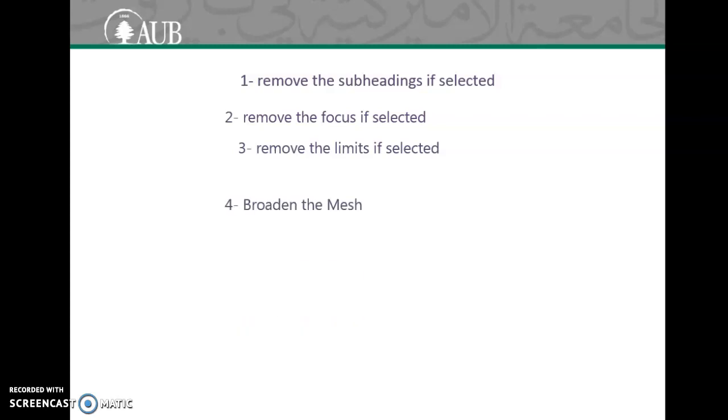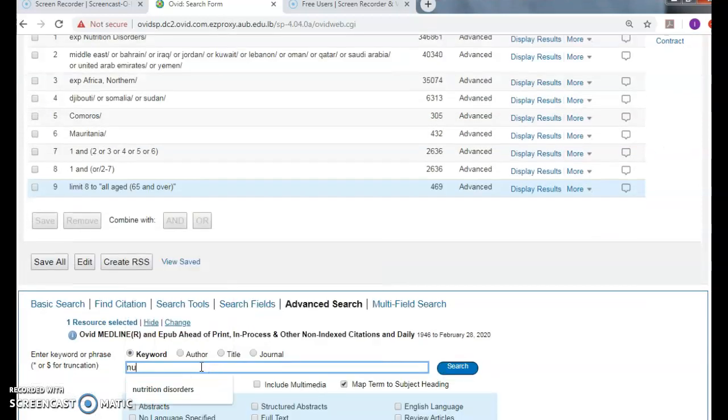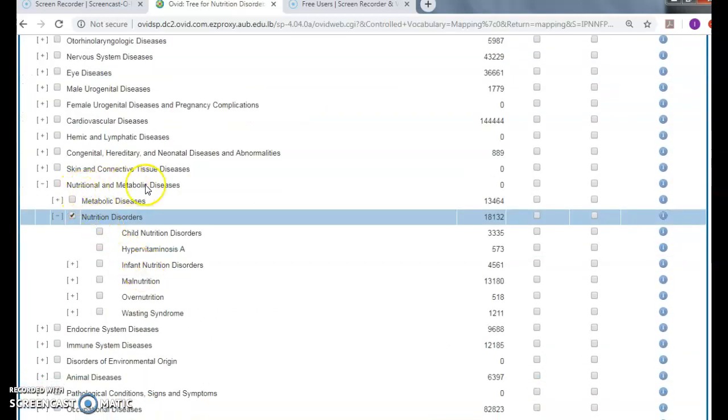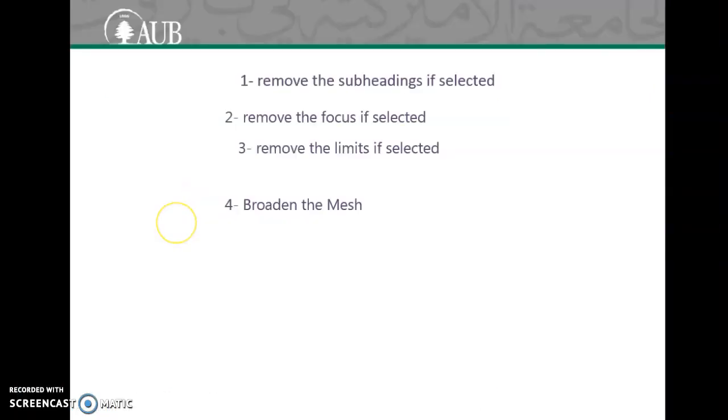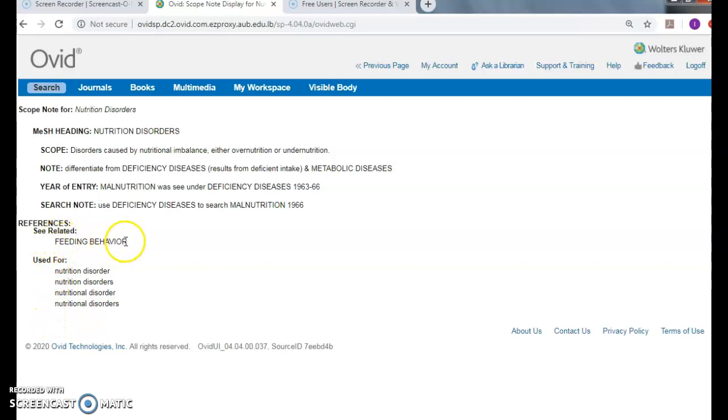What about broadening the MeSH if I did all 3 steps and did not receive any relevant result? So I would go into exploding nutrition and metabolic diseases rather than exploding nutrition disorders. If this also didn't work, I can OR with the other MeSH searches, like I can go into the scope of nutrition disorders and see what are other related MeSH, so I can OR with feeding behavior.